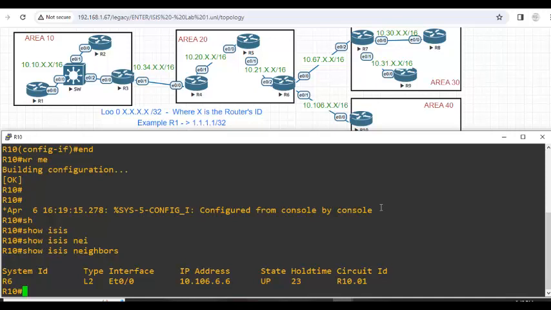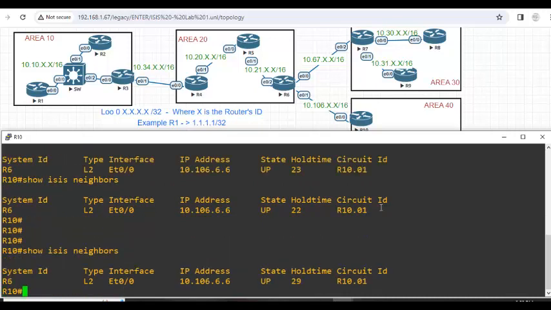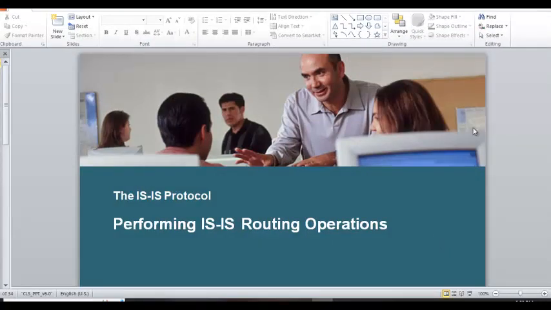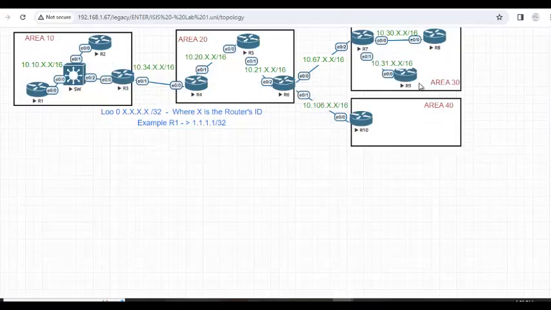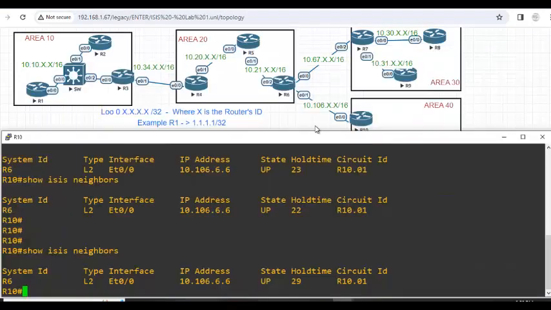Now I told you the links are called what? Circuit ID. You see, it is not showing as link, it is showing as circuit ID. Now let us try pinging 1.1.1.1 with a source of 10.10.10.10. Pinging 2.2.2.2, source of 10.10.10.10, pinging 8.8.8.8, the source of 10.10.10.10.